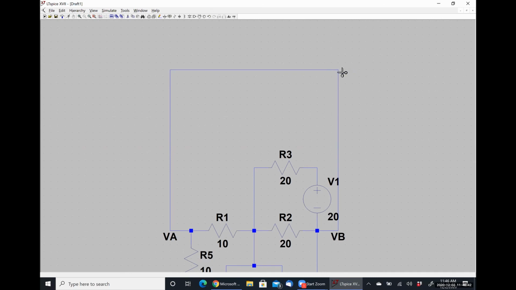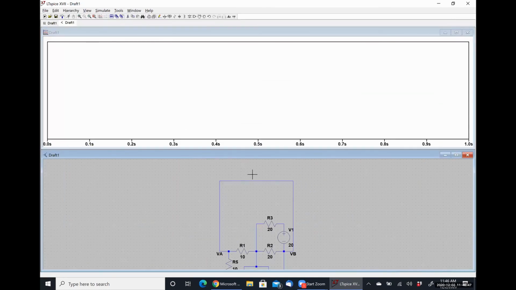Now, if I run a simulation, I can never get the current flowing through this chunk of wire because it considers that wire to be a node point, right? If I want current, I need a circuit element through which to measure the current. So how could I force LT Spice to give me the current? Anybody got any ideas? Yes, sir, or ma'am, whichever. Sure, put a resistor in there with a value of 0. Absolutely right.